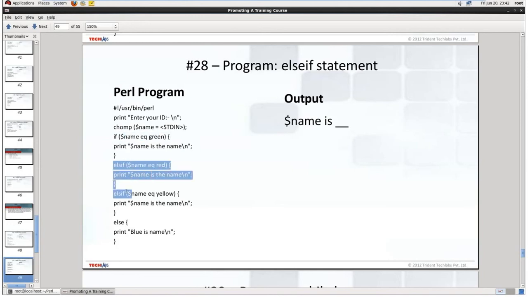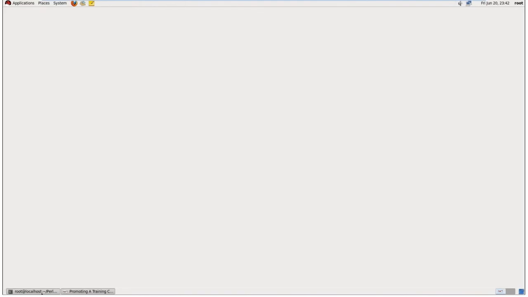Again, if it is true, it is going to operate only up till here. If it is false, it will go and check the next else if, and finally if this is again false, it is going to check the last option. So now let us see what our result will be.